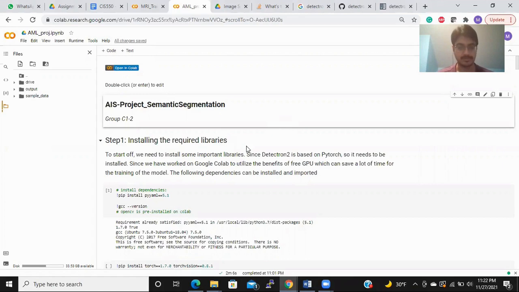So for this project, we have worked on Google Colab to leverage the GPU power. The free tier of GPU offers a Tesla K80 GPU with 2,496 cores and 12 gigs of GDDR5 RAM.